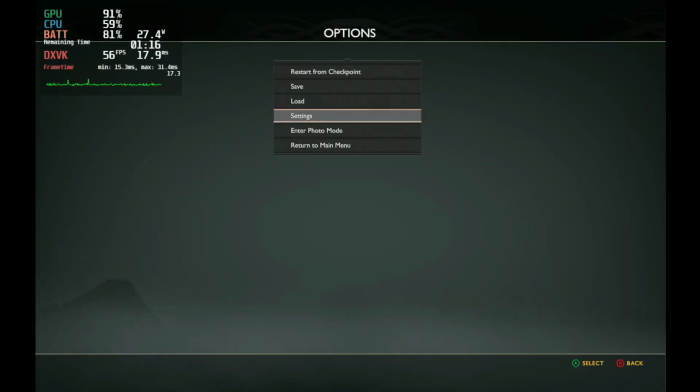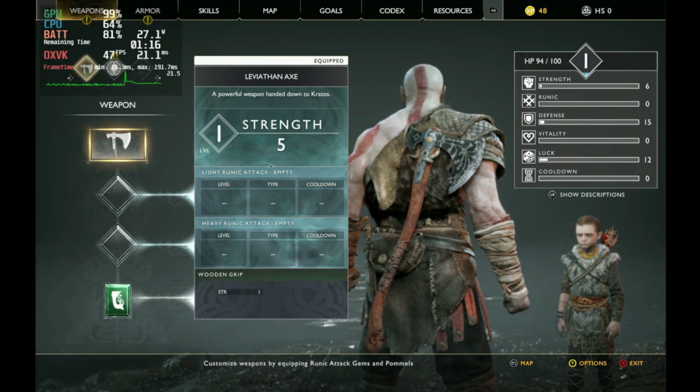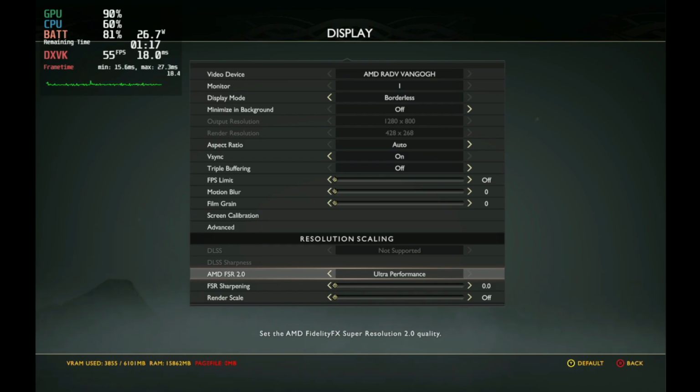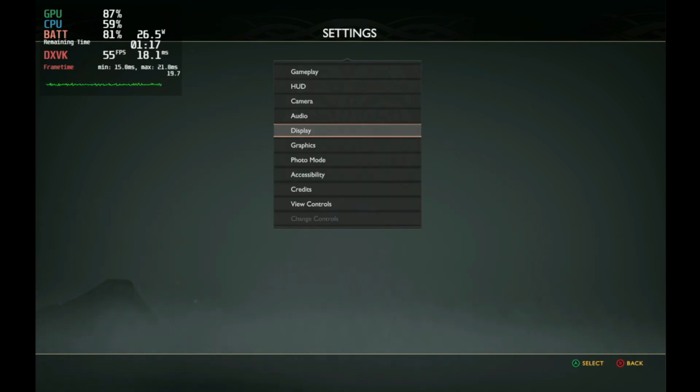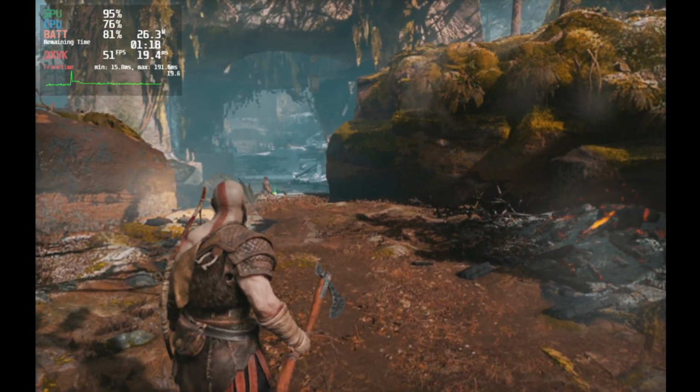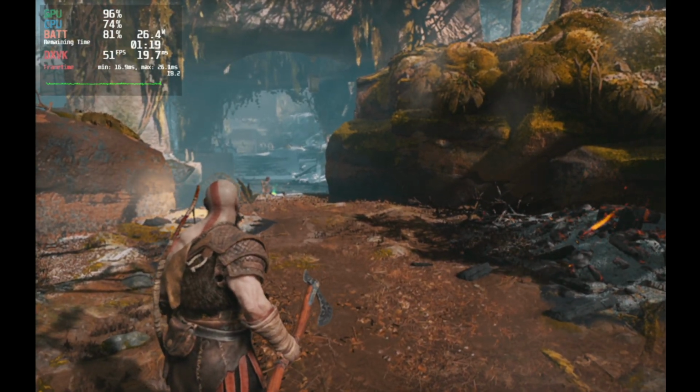Now, ultra performance is going to look the absolute worst, even on the smaller screen of the Steam Deck, but it does give you the most in FPS. With a game like this, I certainly wouldn't be super interested in that because it's not highly competitive. We're upscaling 268p here, so you're going to lose a lot of detail. And I think this game just looks too good to do something like that.